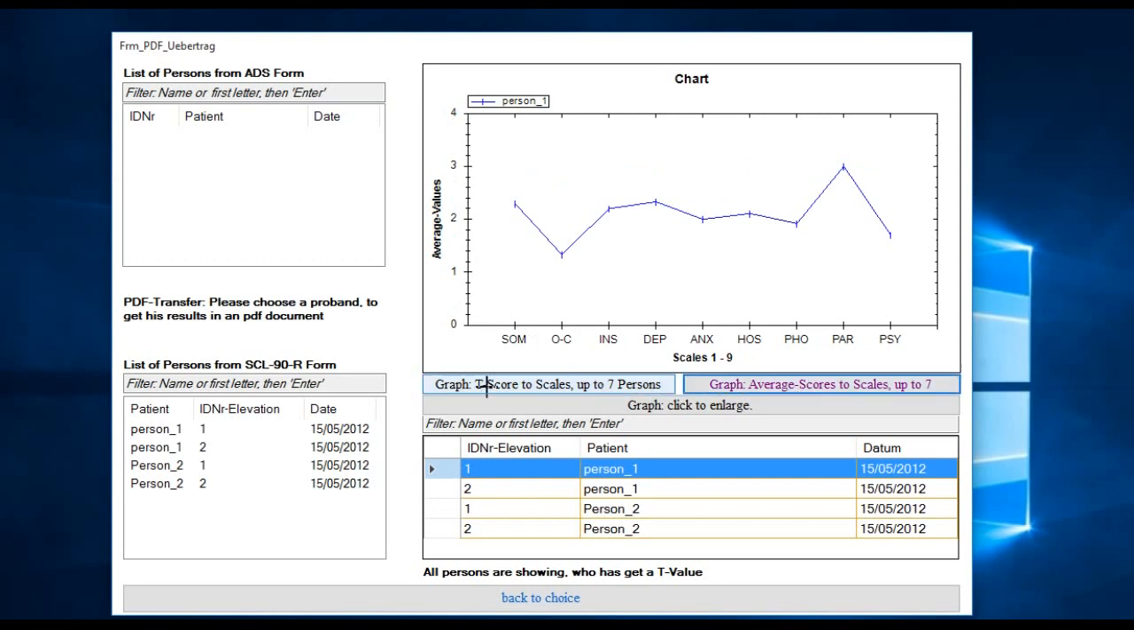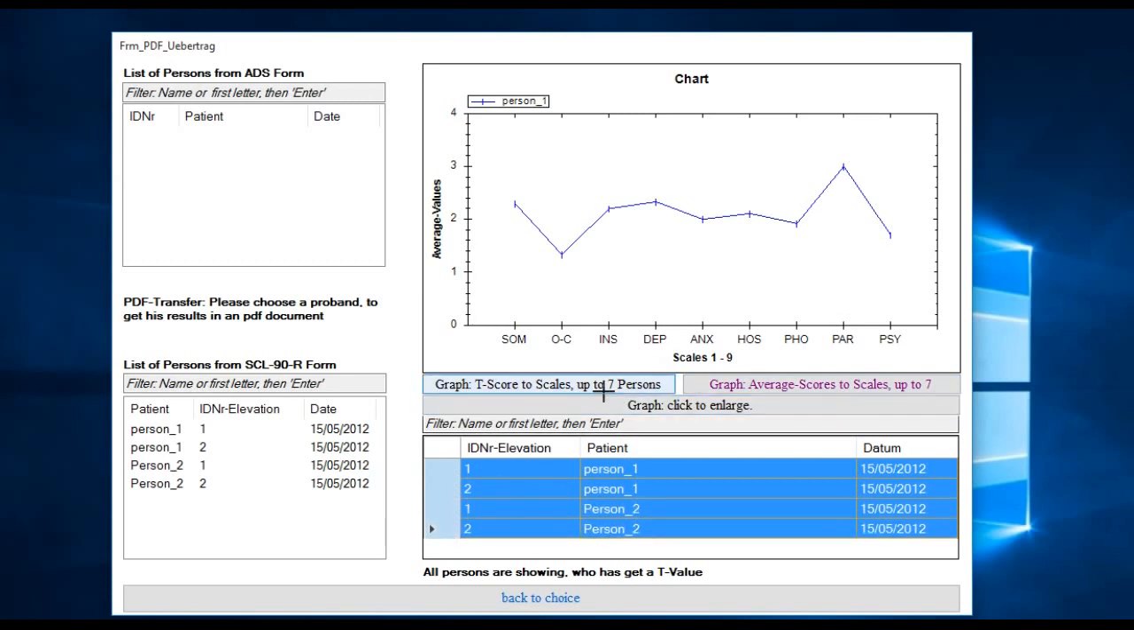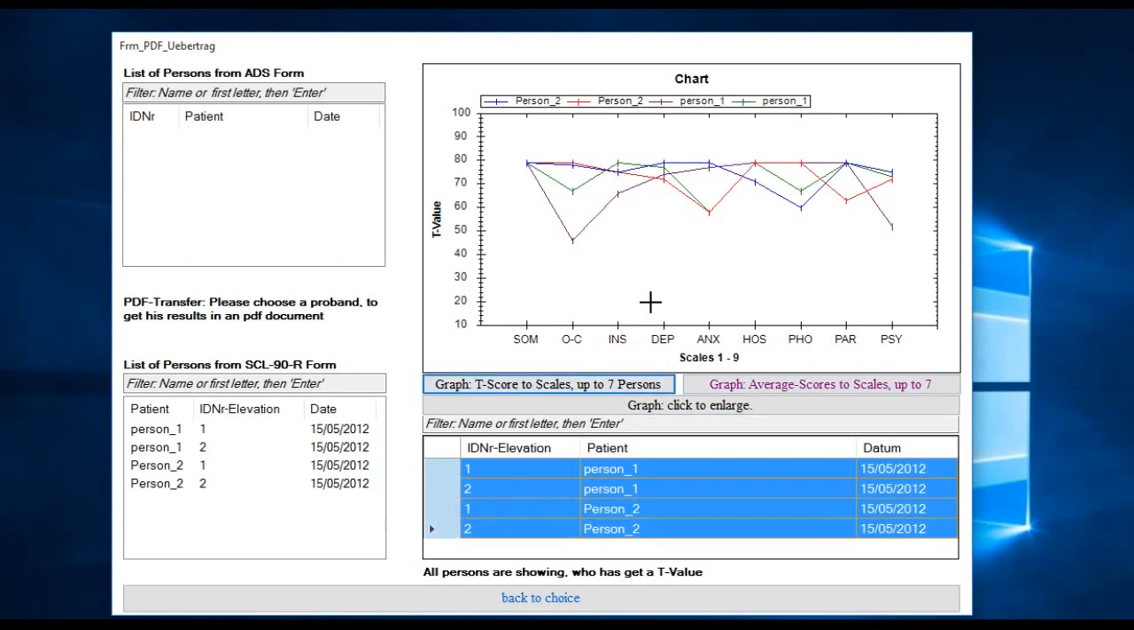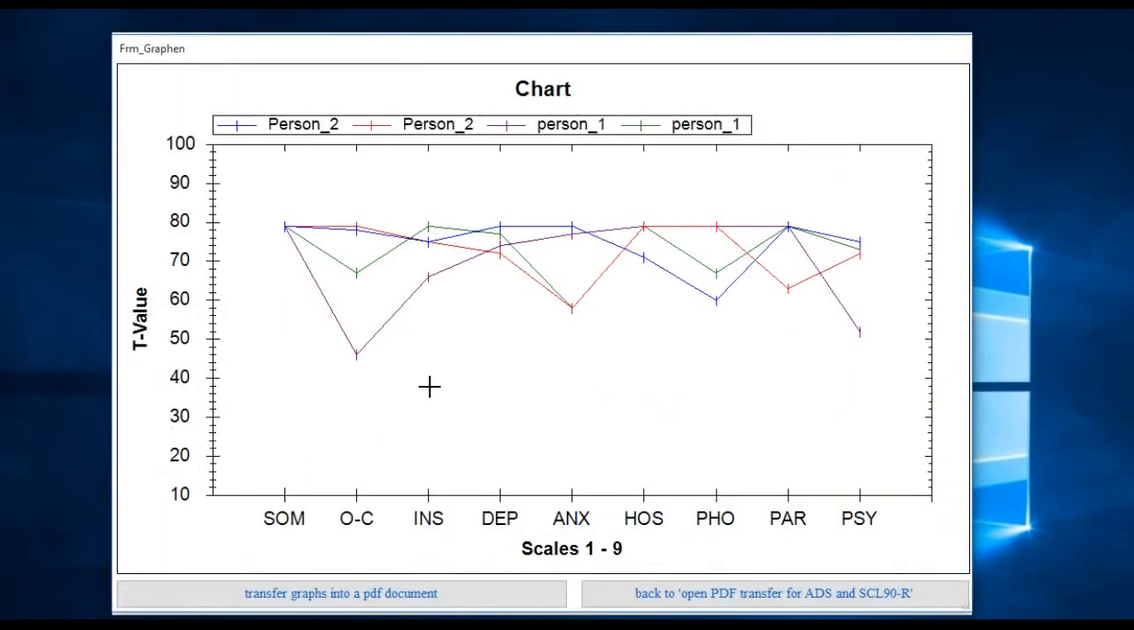So it's not limited to just one graph here, it's up to 7. And to have more than one is pretty easy. I just move down here, I click again, and it shows me T-scores over scales. It's also colored, referring to the names of the persons. If this is a little small, then I can easily enlarge it with this button. This is how it looks then. It's quite better.